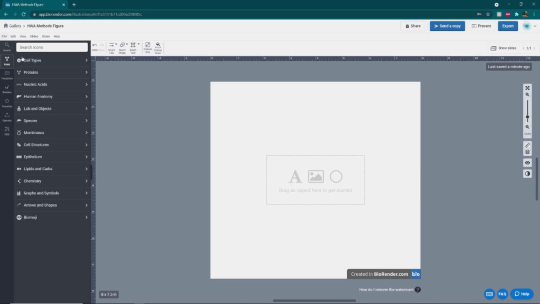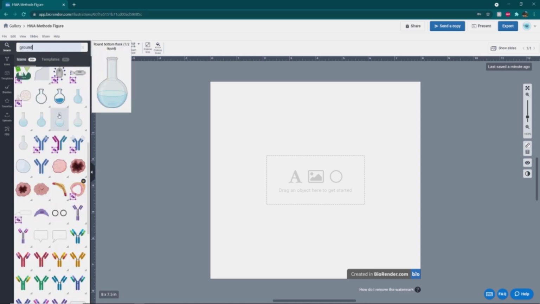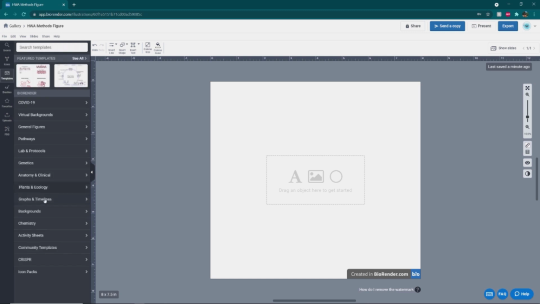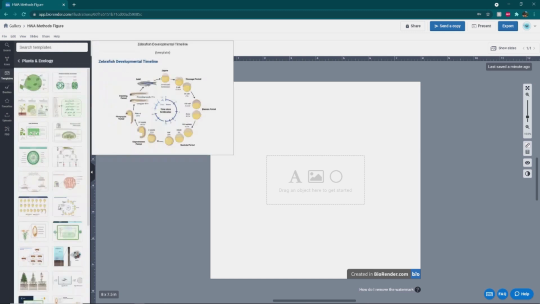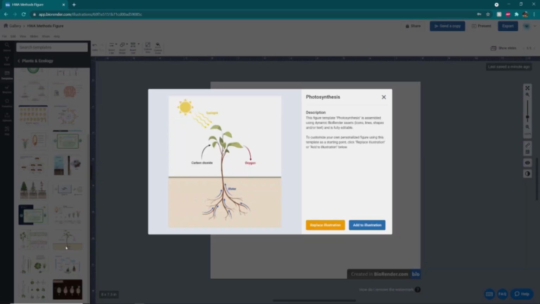I actually don't like the ground options that BioRender had in the search bar, so what I'm going to do is look at how the templates in Plants and Ecology use their ground. As you can see here, the ground is very plain and doesn't take too much away from the figure, so I want to use that.